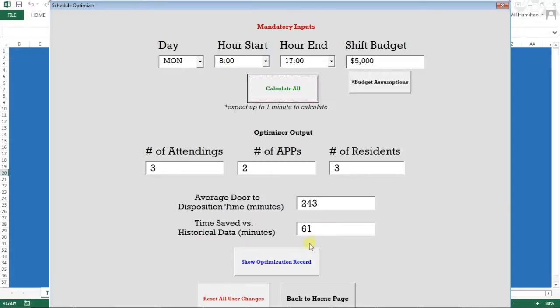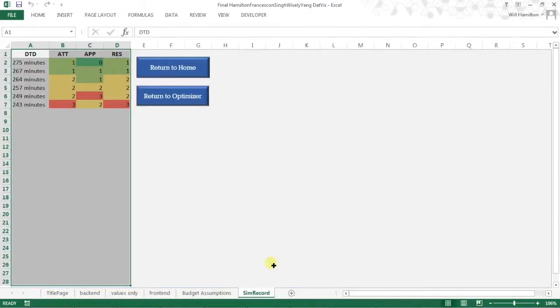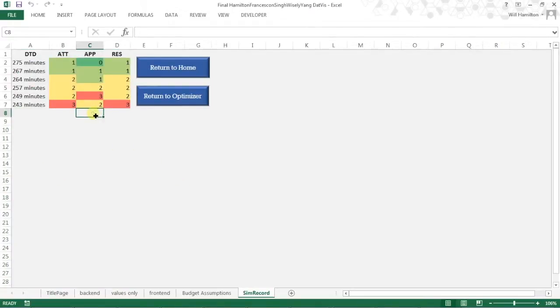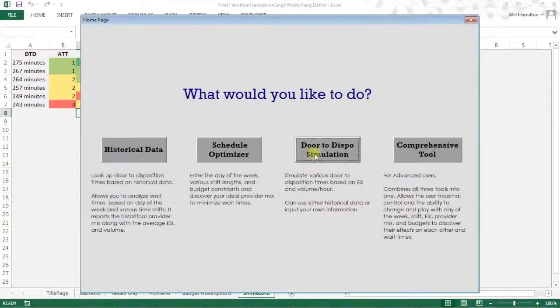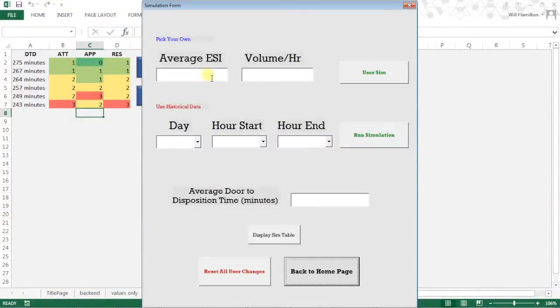From here, the user can then click Show Optimization Record, which will show the iterations that the custom VBA optimization engine used in order to show the ideal mix. Clicking on Return to Optimizer, one can then click on Reset All Changes and back to Homepage to use our third tool. Our third tool is the Door-to-Disposition Simulator.